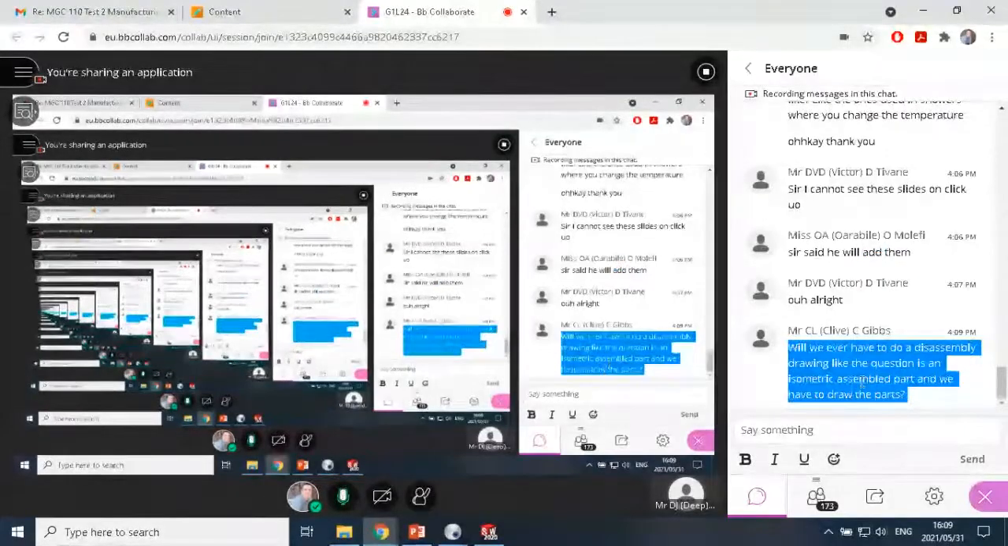So no, we won't expect you to make multiple orthographic drawings of a single assembly part. No.